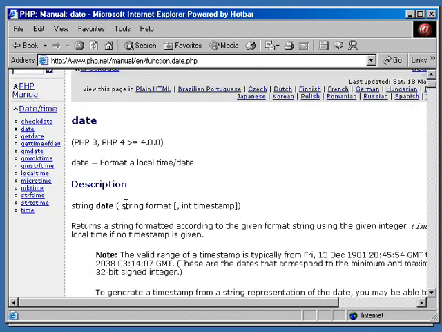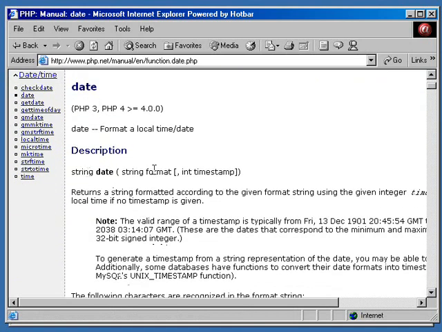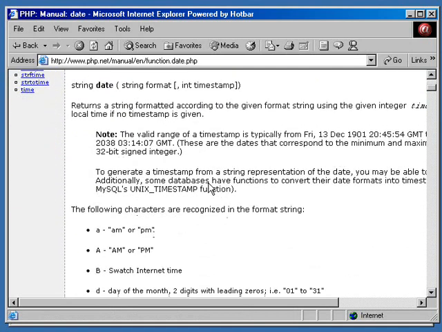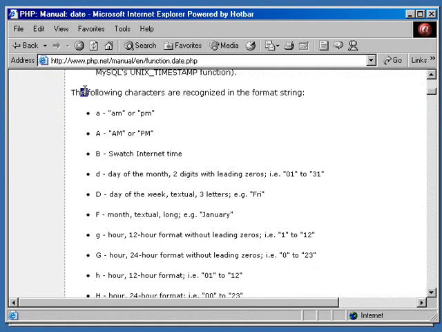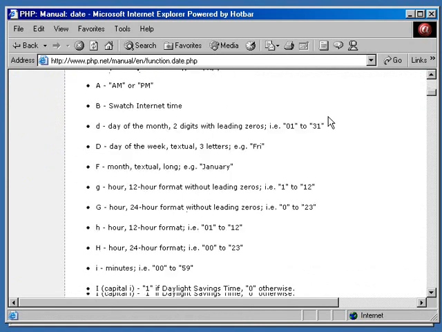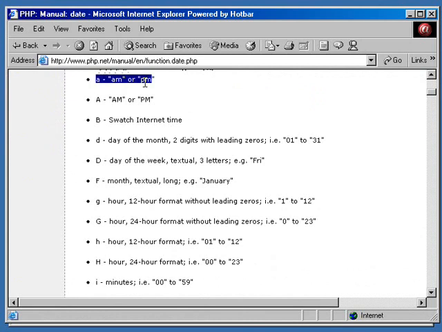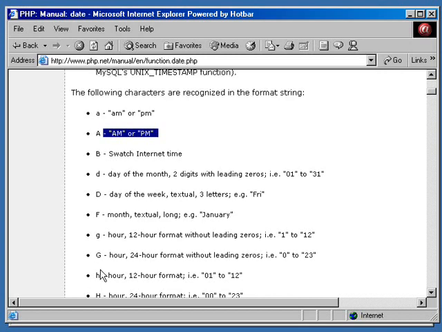There it is, date, description, what it is, the format stuff which it takes in. And then it starts to get into the following characters are recognized in the format string. And it just goes into, look at this, AM, PM. So that must mean that the date function deals with time as well. Right. Okay. Like hours and minutes. Hours, minutes, seconds. Absolutely. In fact, look at that.